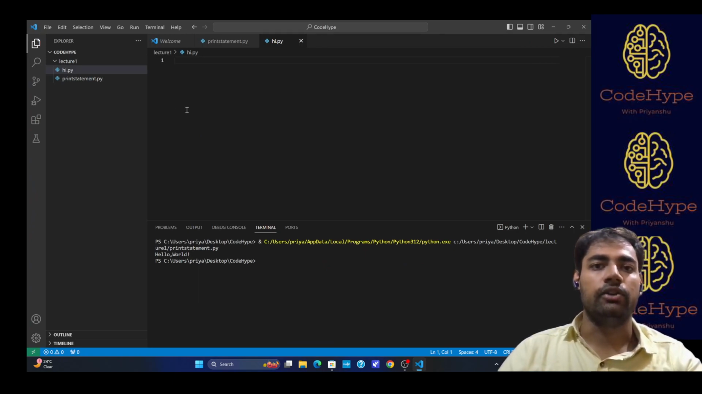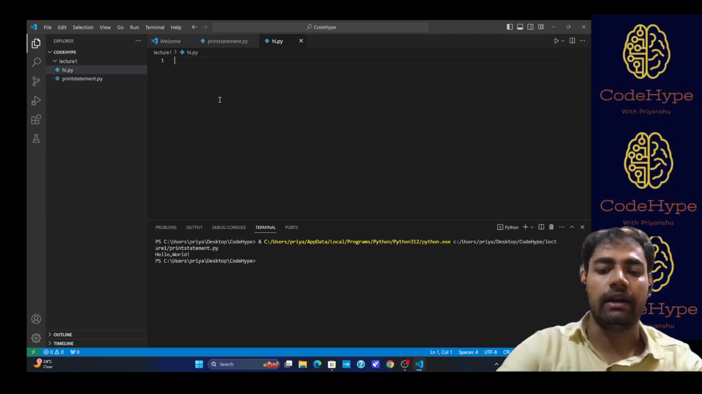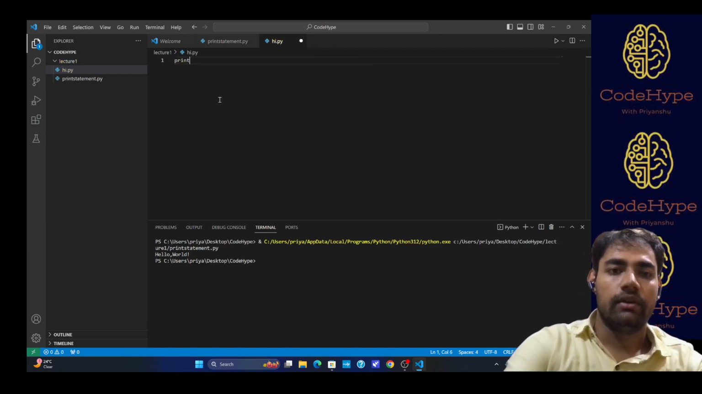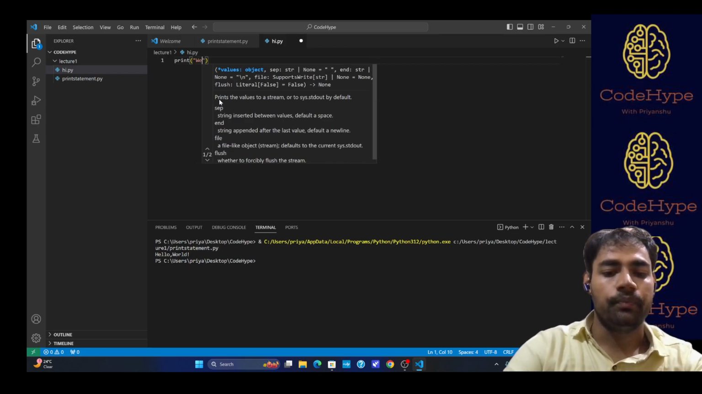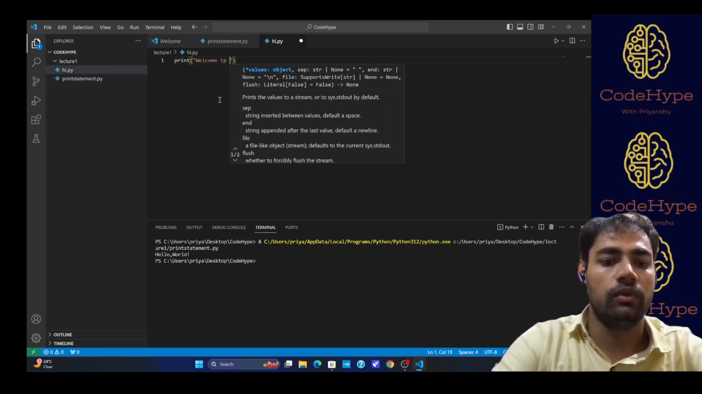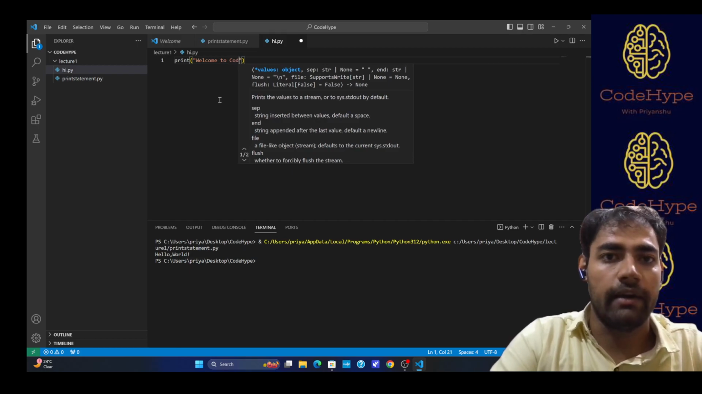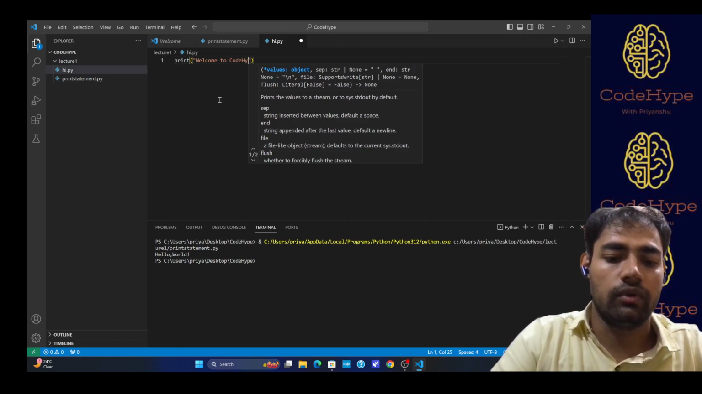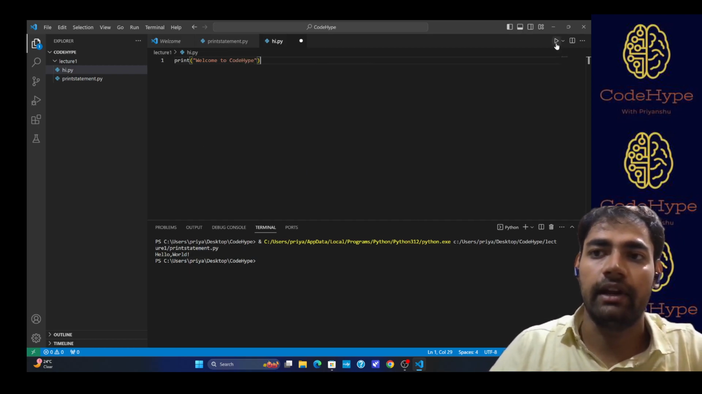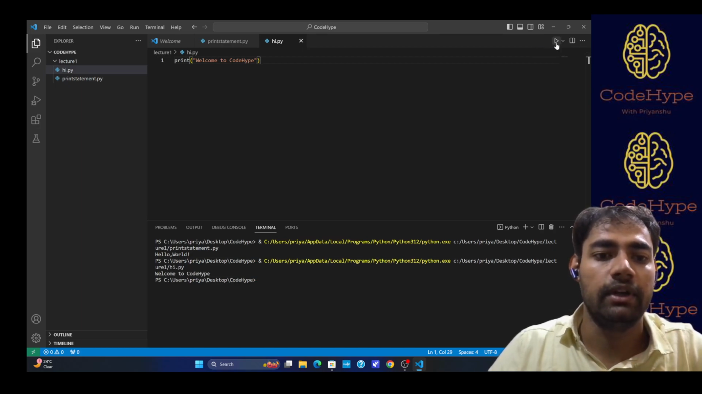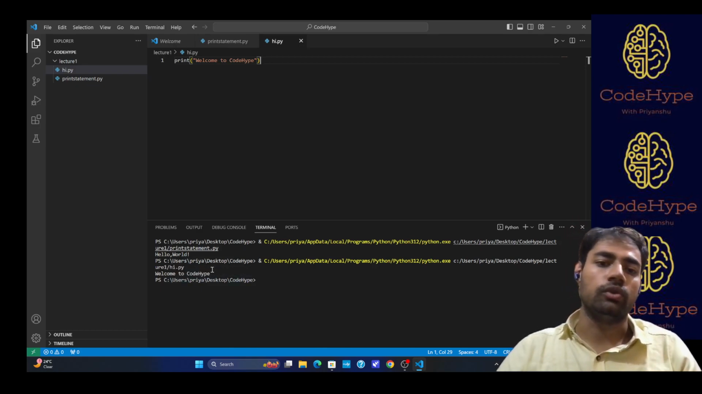Inside this editor, you can see this is the place where we are going to write our code, and this is the terminal where you will get your output. Like if I write print, welcome to CodeHype, and click on run, what will happen? This will say welcome to CodeHype. So this is how your program is running. We are running this.